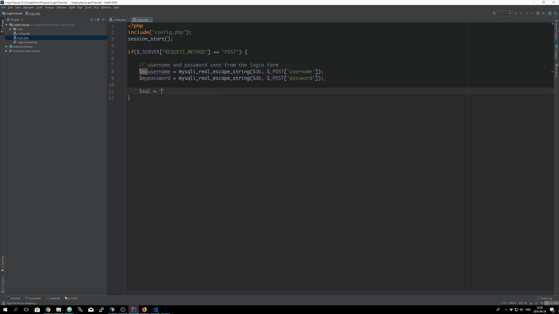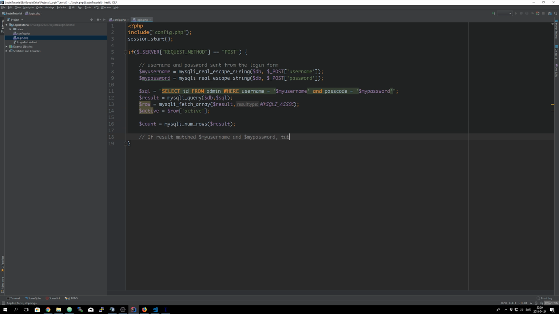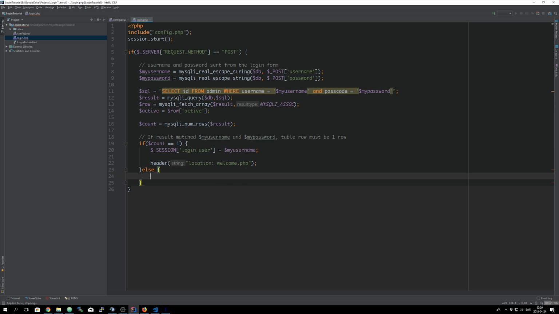and then we do a select statement that will look up these username and password from the database and see if they exist. Then we will do the MySQL fetch array to fetch and see if we actually have any results in the database. And then we have the MySQL num rows, which actually tells us how many rows exist in the database with the supplied username and password.